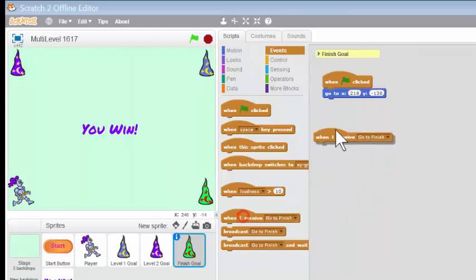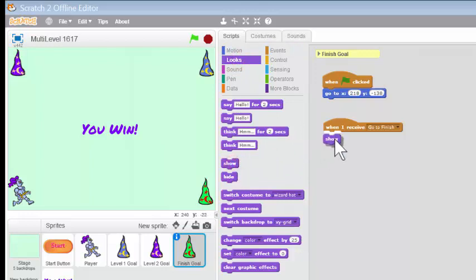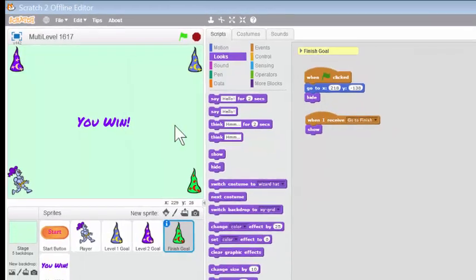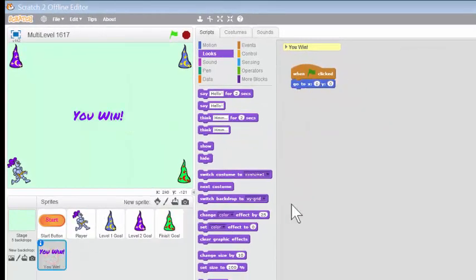When I receive go to finish, that's when we'll show. And of course, housekeeping will tell the computer to hide our finish goal at the beginning of the game. Okay, our last script is the you win block. Here's our you win sprite. We want to hide it, of course, at the beginning of the game.